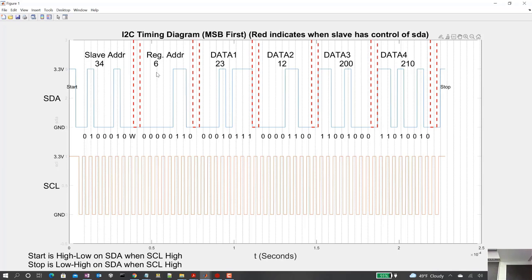It could be a setup register, or in our case, with the DAN 28027, it's going to be a high byte or a low byte of a PWM command. It's just how I designed it. And so that data goes into register 6. Where do you think data 2 goes in? What register does data 2 go into? That number 12.